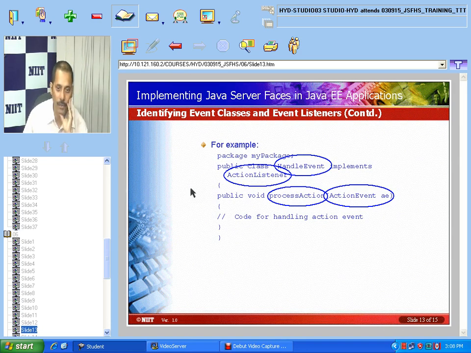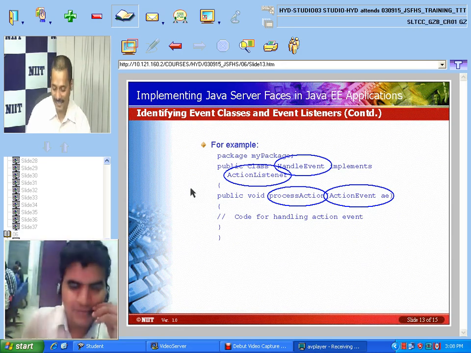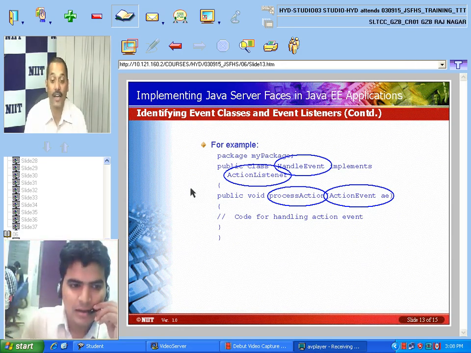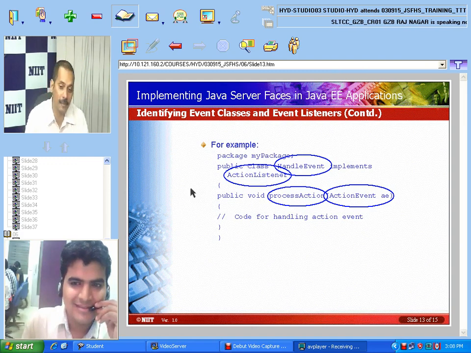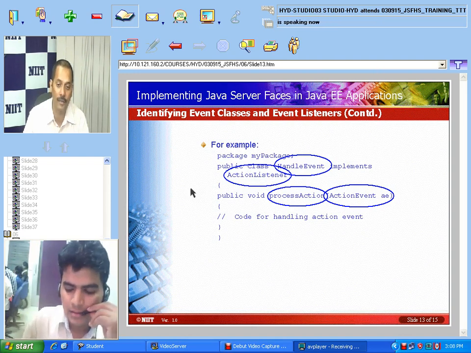This is in the package. You can see that. The package is called javax.faces.event.ActionListener. Whereas the one you are talking about is in the java.awt.event package, in which the action listener is available. But this one is in the javax.faces.event package. This is common.